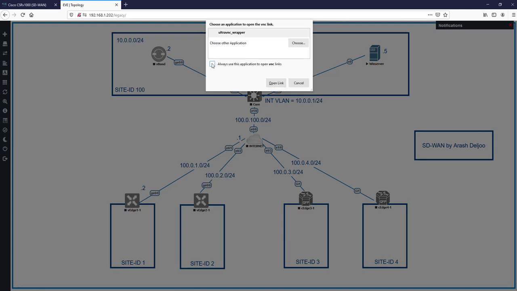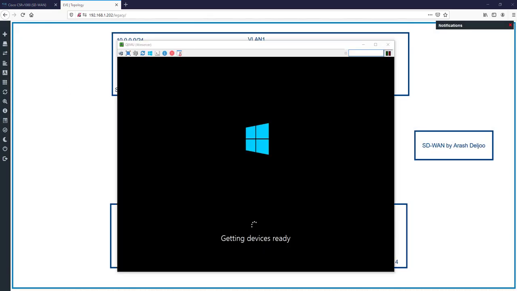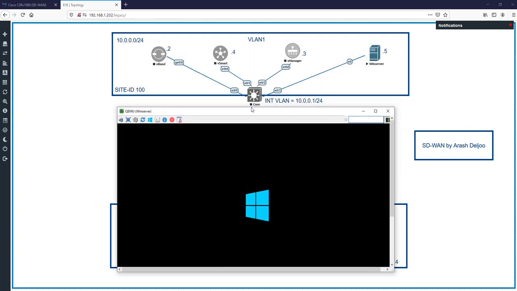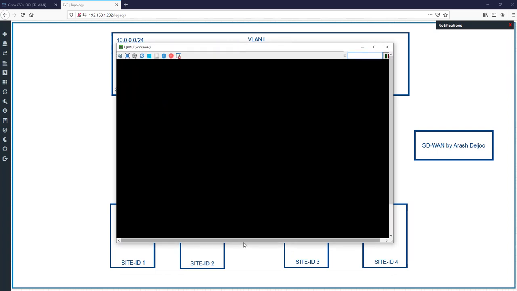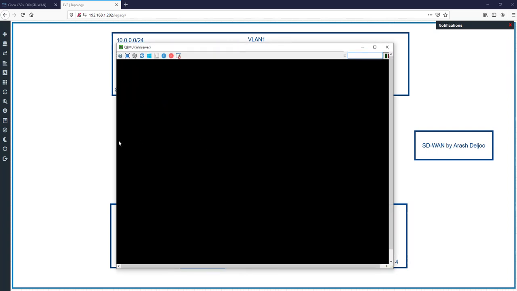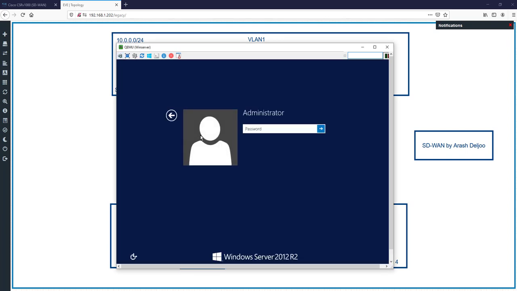Yes, open link. And after that, we see it says getting devices ready, so Windows Server is now booting. Very good. I'm waiting for this Windows Server to boot. Some seconds. Very good. It's completed. I click on it, send Control Alt Delete to host. And after that, I should enter our password. Our password for this Windows Server is test123.